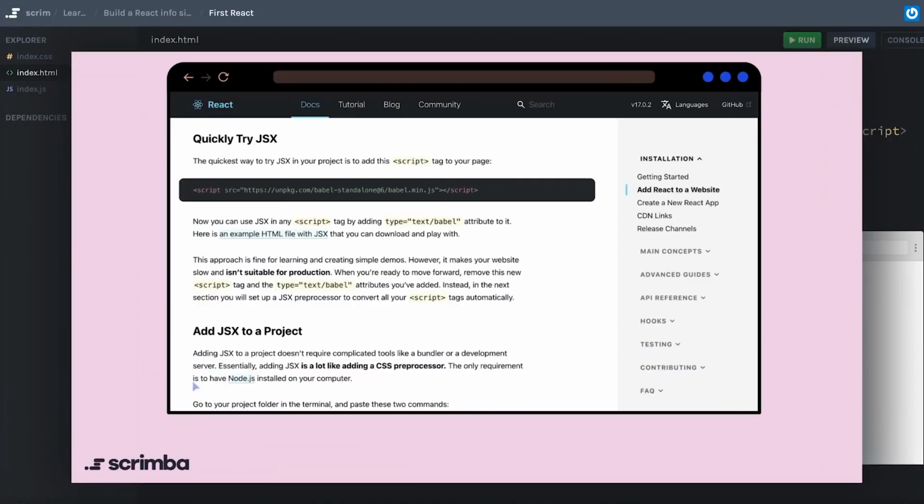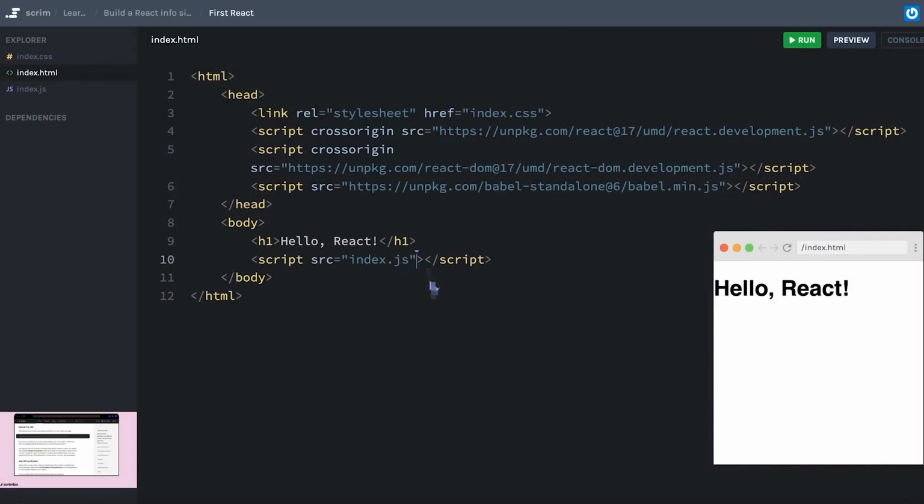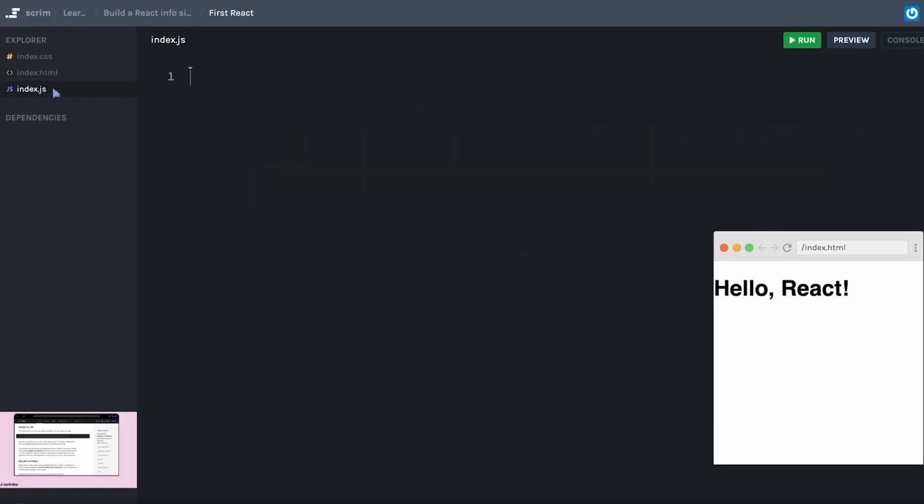And if we look really closely below here, it says you can use any JSX. We'll cover what JSX is later. In any script tag, add type equals text/Babel. So I'm going to do that here in my script tag down here. Type equals text/Babel. And that's all the setup we really need. By pulling in the React DOM library in this script tag, I now have access to a global variable called ReactDOM. I'm going to use that to render something to the screen.